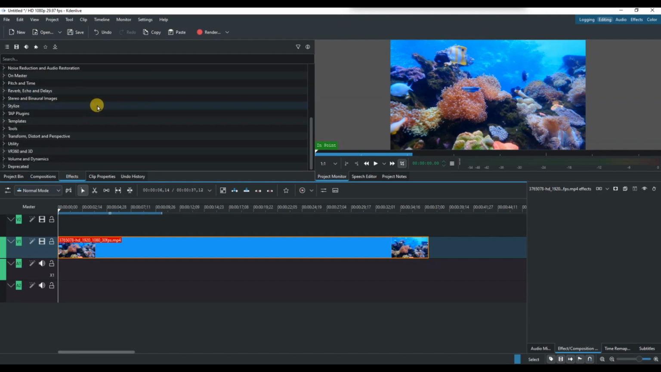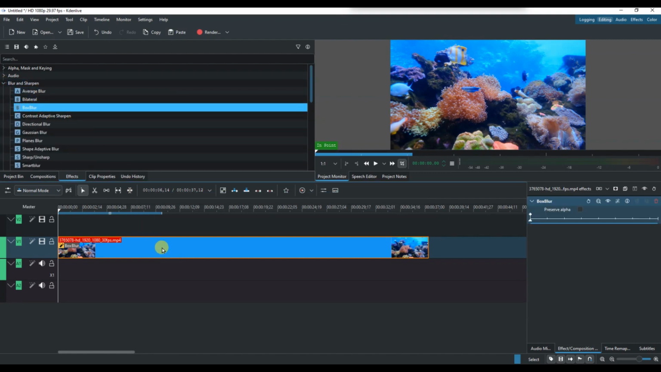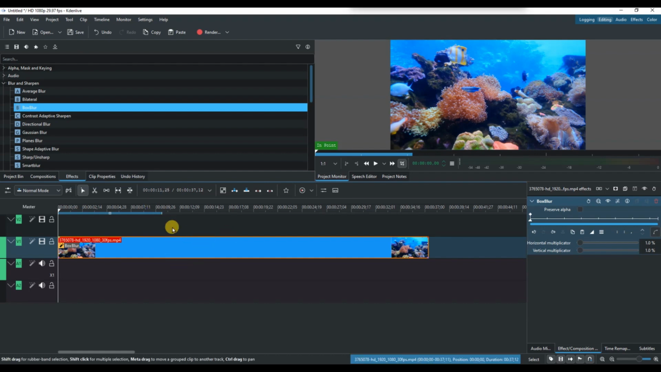Look for the preset effect you want to apply. Kdenlive offers many presets like color correction, blur, glow, and more. Click on the preset effect and drag it onto the clip in the timeline. Then, it will automatically be applied to your selected clip.